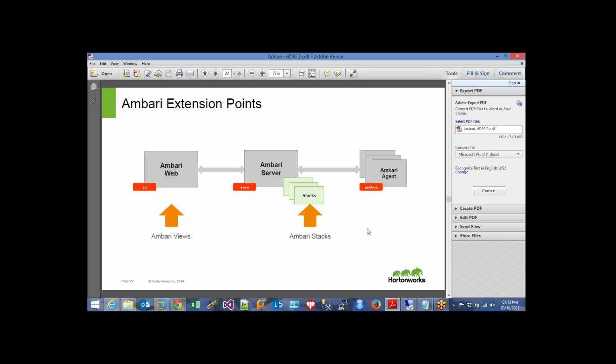Now, in the backend, when the Ambari server is working, in current versions of Ambari they have introduced a packaged interface on top of Ambari server that is called views. So what are Ambari views? Let's look at that.